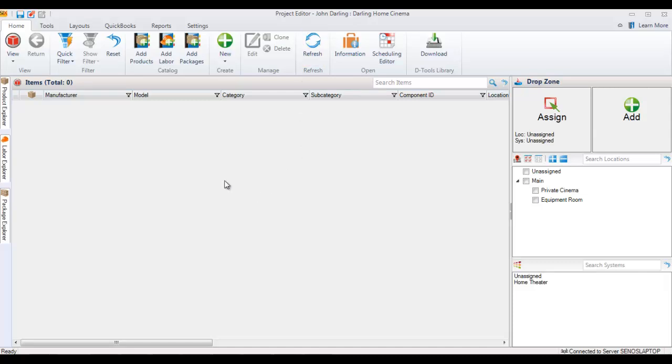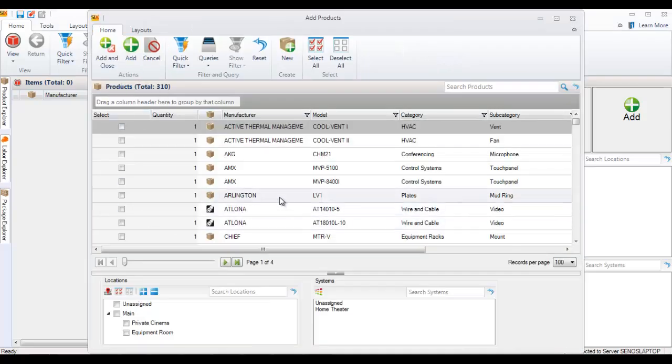And there's a few ways that you can add products to a project file. One way here is the Add Products button. Go ahead and click that. And this pulls up your list of products that you have in your catalog. And down here, you can see the locations and the systems that you've set up for this project.